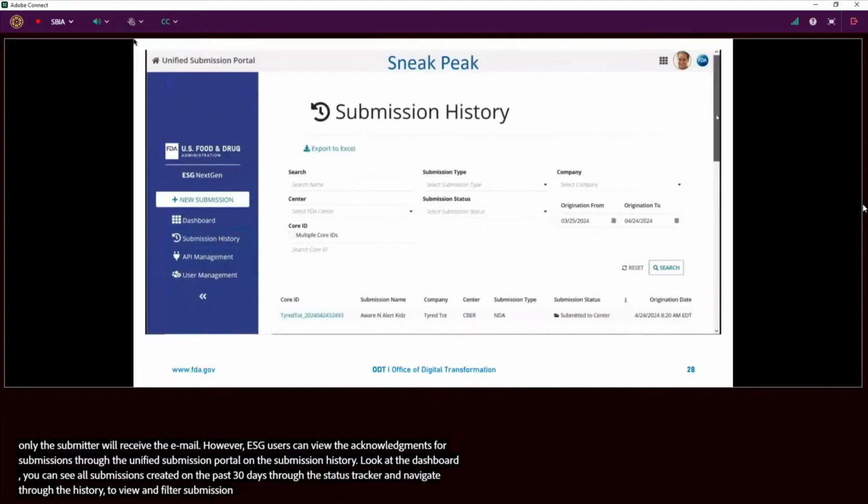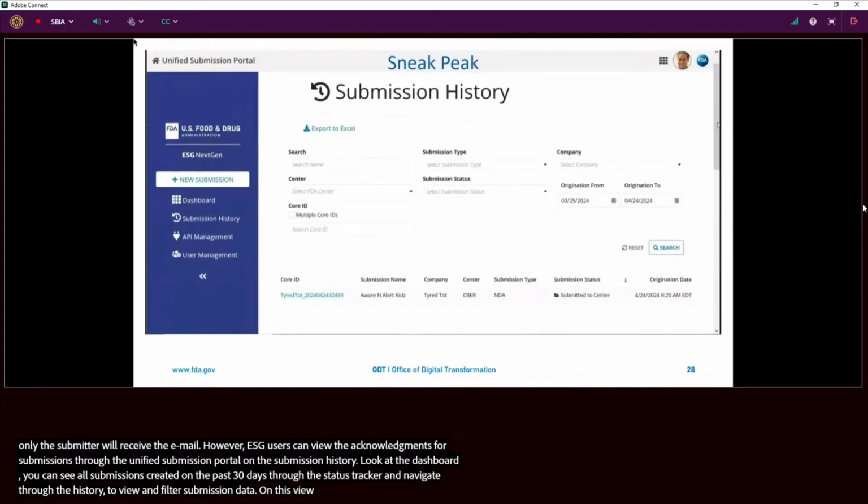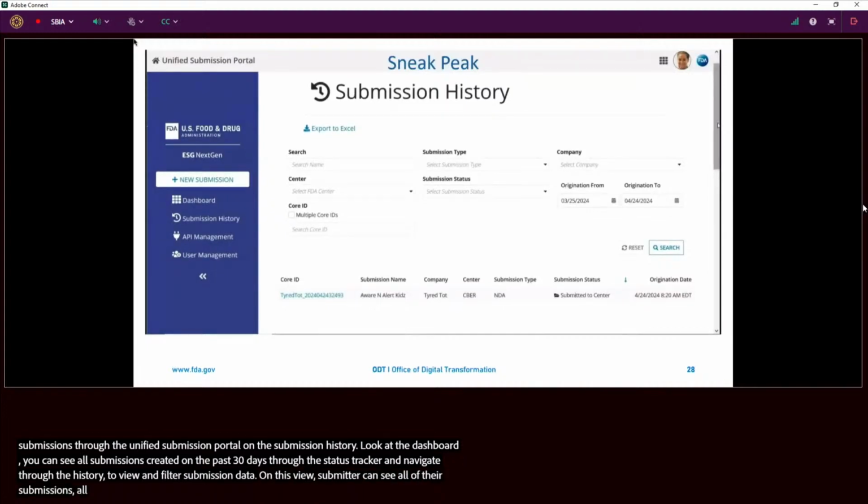On this view, submitters can see all of their created submissions. Power users can see all submissions created for their company, and agents, like myself, can see all submissions created for each of the companies they represent.